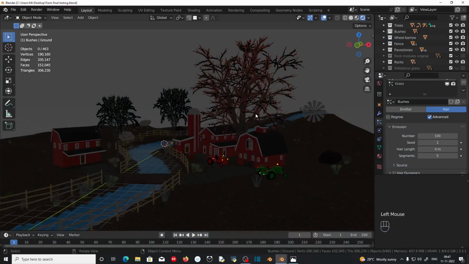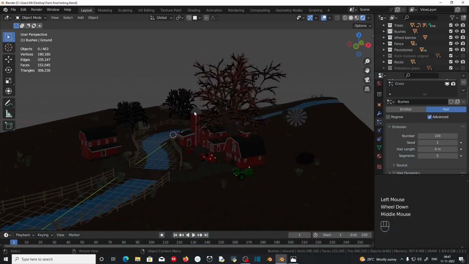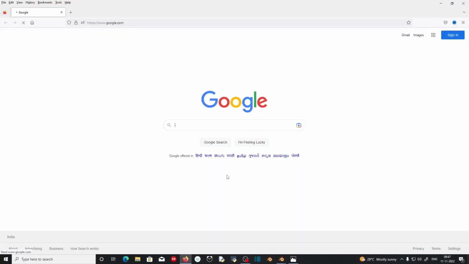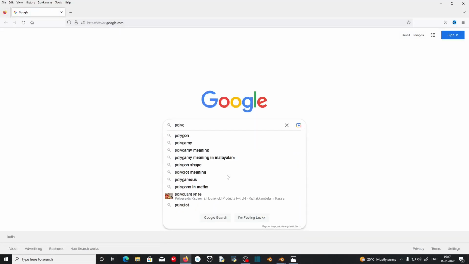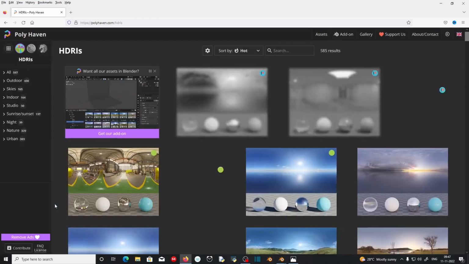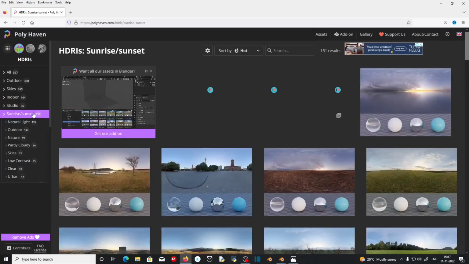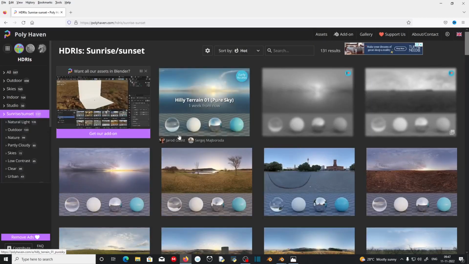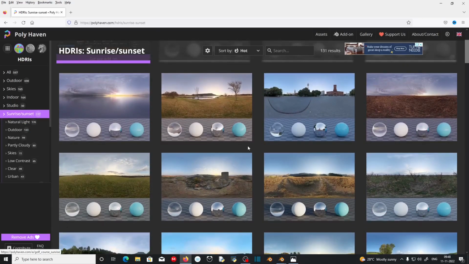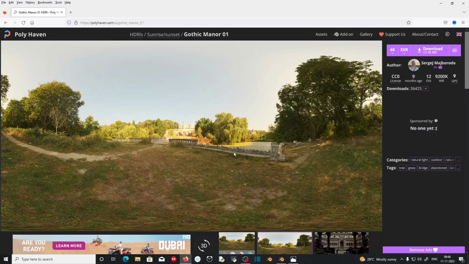This is what we got up to last time. We go to rendered mode. As you can see, there is no light here. So we can add an HDRI in the background. In order to download an HDRI, you can go to Polyhaven. Then select the HDRI, then select sunset or sunrise, as I'm going to download a sunrise texture. I like this one, the color is looking good.